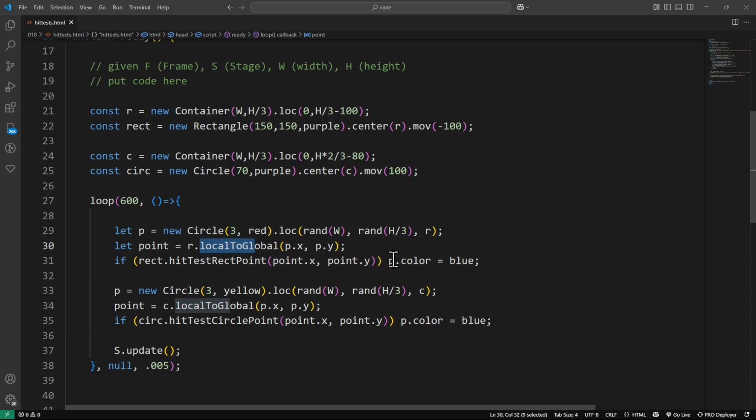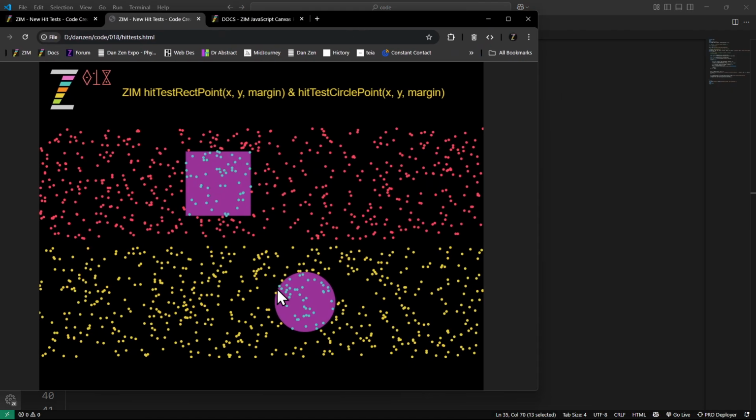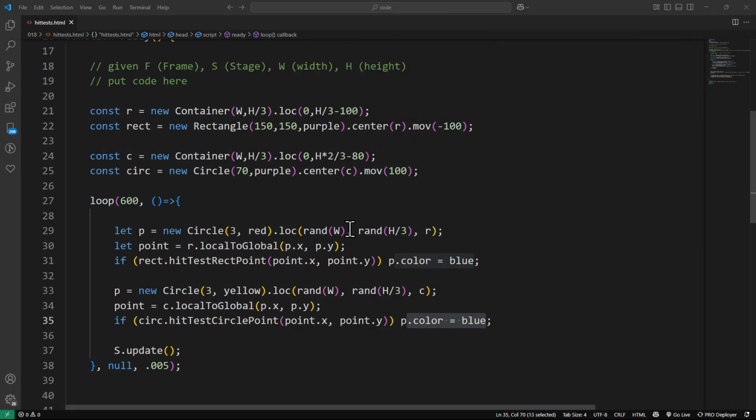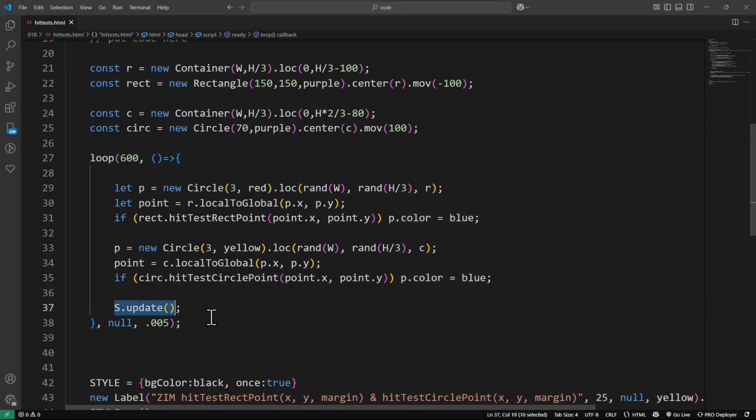Okay, so once we do that, we're then operating on the point, which is the global version of the local point there. And we're setting it to blue if it hits. So it was red, now it's blue if it hits. It was yellow, now it's blue if it hits. And that's why the ones that are hitting are blue, and the ones that aren't are those other colors. Yay! And don't forget to update the stage.